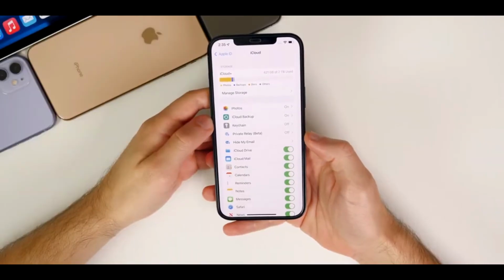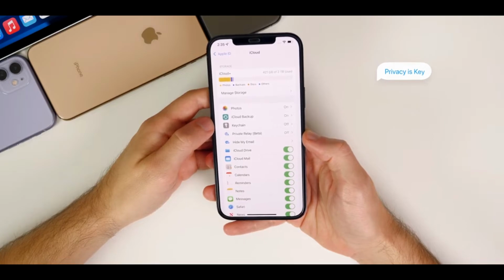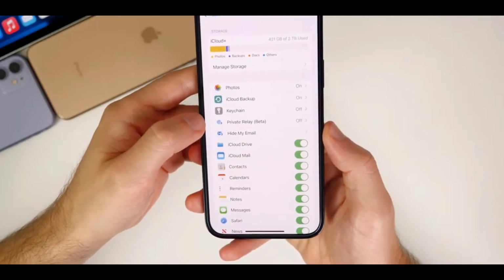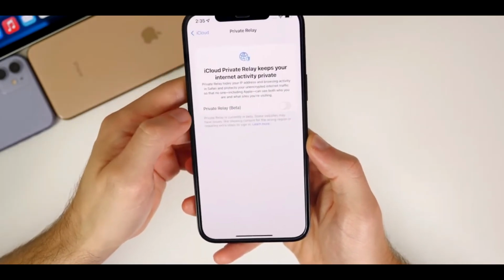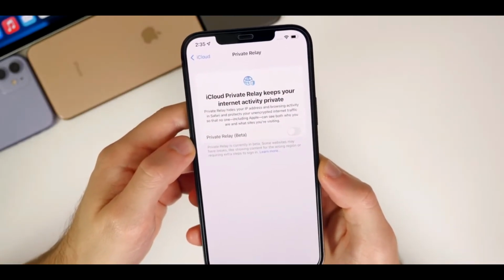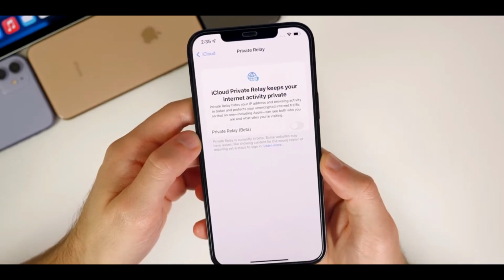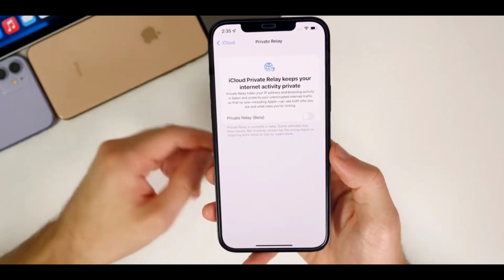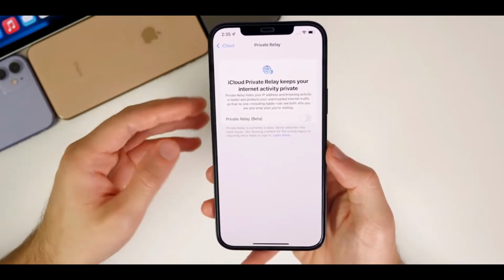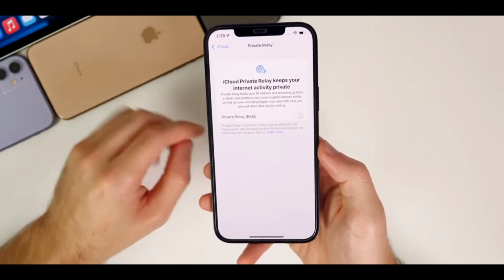iOS 15 also brings a lot of privacy updates, including Private Relay. So if you go to your iCloud settings, you will see a couple of new options here. So we have Private Relay and Hide My Email. First off, Private Relay, you can read, it says iCloud Private Relay keeps your internet activity private. So basically it just hides your IP address and your browsing activity, and this works for both cellular and for when you're on Wi-Fi. So you can turn that on.